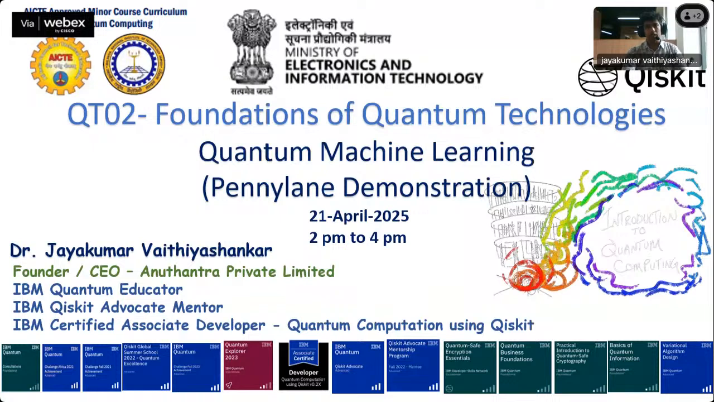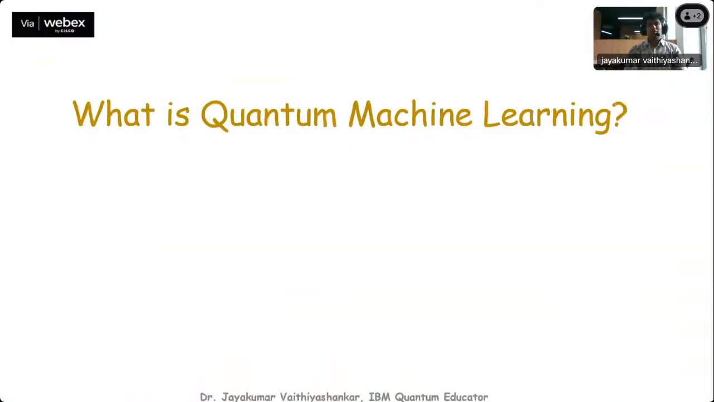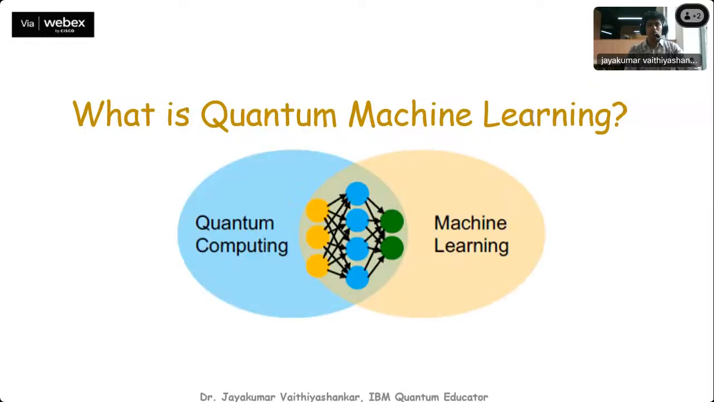Anyhow, let's cover the very basic, very fundamental. If you are from CS and IT, most of you are familiar with classical machine learning, so you are able to correlate to today's topic. So let's start with the very basic question: what is quantum machine learning, and where can we use it? Quantum machine learning is the combination of two aspects. One is quantum computing, the other part is machine learning. So if you really want to do something in quantum machine learning, you need to have a solid foundation in classical machine learning, what you already know. Then you need to have knowledge about quantum computing also.